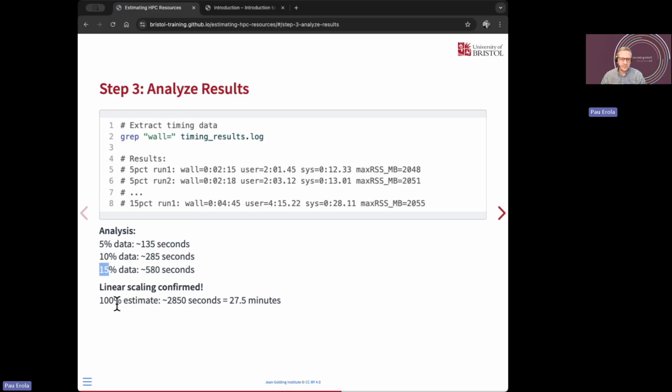And if we extrapolate this linear scale from 5% to 10%, you can imagine this is 10, so we can multiply this by 10. So it will be approximately 2,850 seconds. That is approximately, I think this value is incorrect. I think it's 47.5 minutes and not 27, but it's going to be very easy to do this estimate.